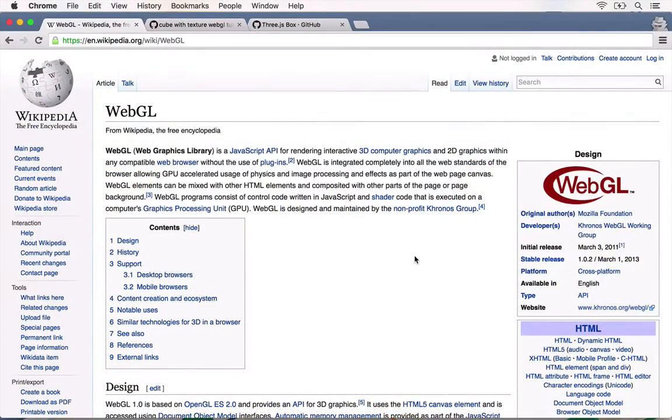So you heard me mention WebGL. Let's start with that and see how it fits into what we are doing. WebGL is a JavaScript API for rendering 3D computer graphics in a web browser without the use of plugins. And more importantly, WebGL is integrated completely into the web standards of the browser, allowing GPU-accelerated usage of physics and image processing and effects as part of the web page canvas.